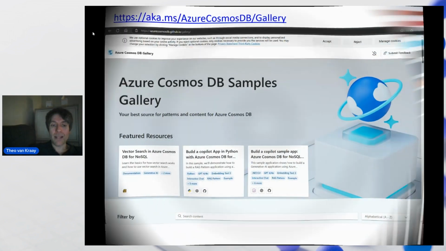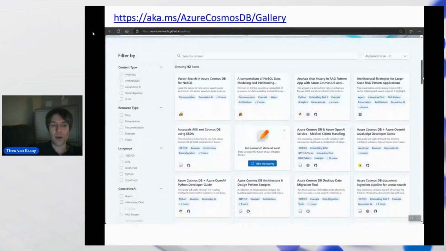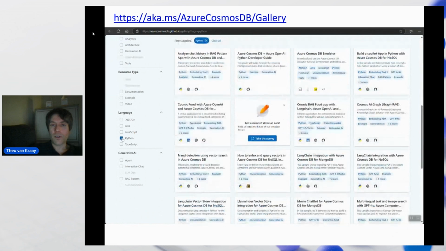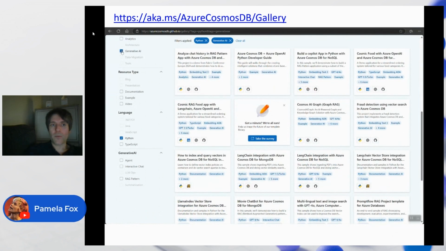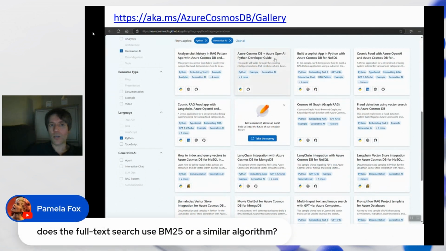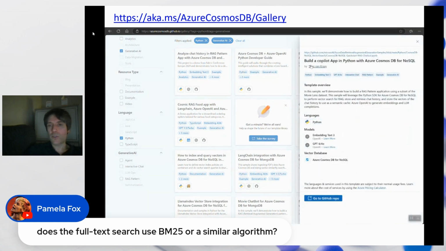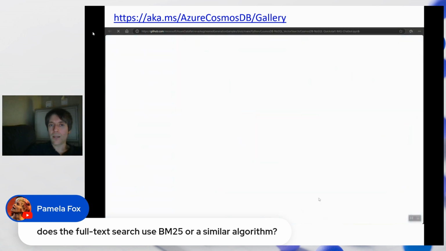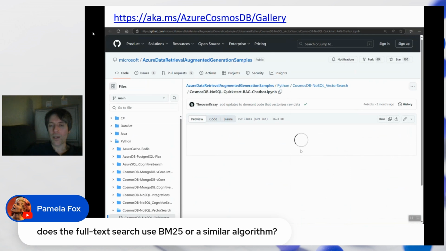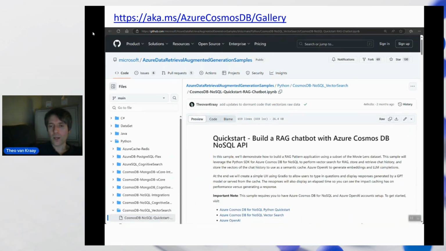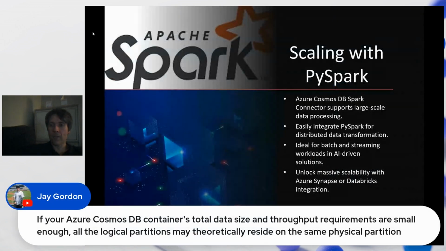And last but not least, we have an awesome samples gallery, which has a ton of samples in many different languages, but you can filter by Python, and we have a ton of Python samples as well, from everything from analytics to architecture, generative AI, data migration, different tools. And there you go, you've got a nice little RAG chatbot notebook that you can run through there as well. So pretty comprehensive in terms of samples for the Python SDK. So that's everything that I probably have time for on the Python SDK. Hopefully that gives you some pointers.